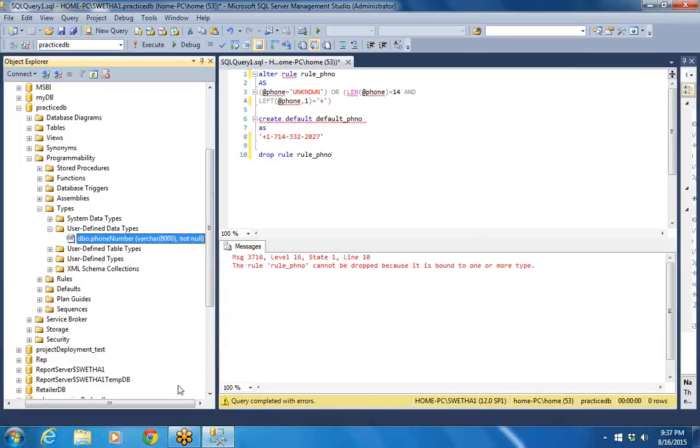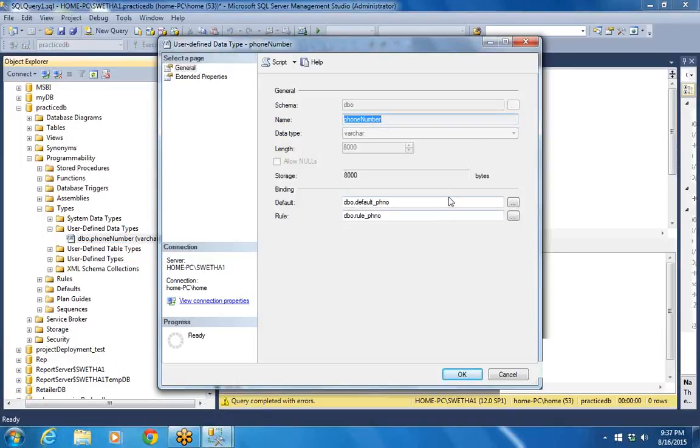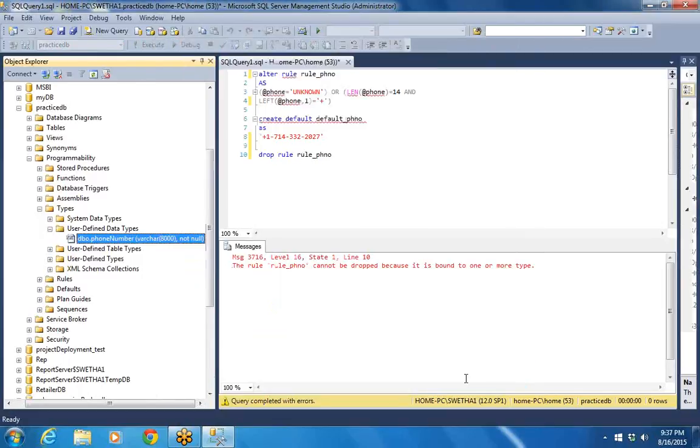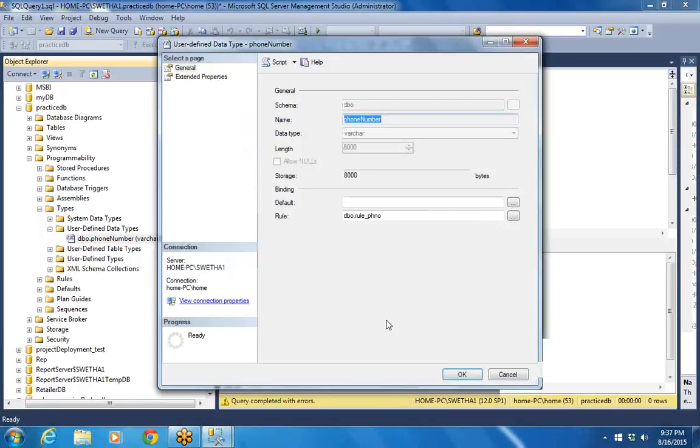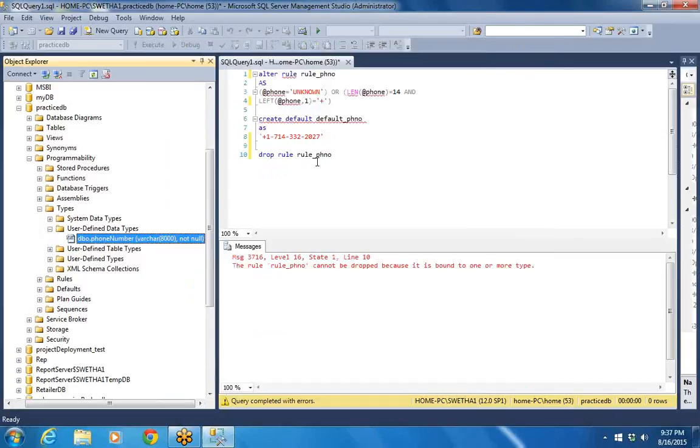Then here remove the default type first. Delete it. No, not that. Rule, fine. Click on OK here. Rule that is, sorry, it must be rule. Once again open the properties. You need to remove the rule, not the default. Go to properties. So remove the rule here. Delete the rule. Click on OK. Now drop the rule first of all.